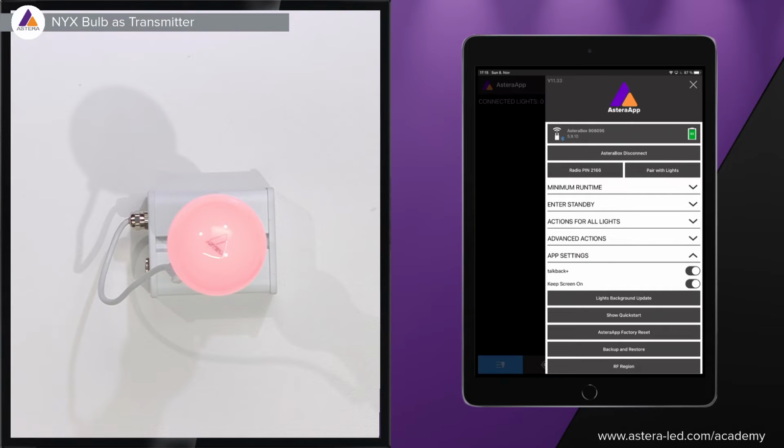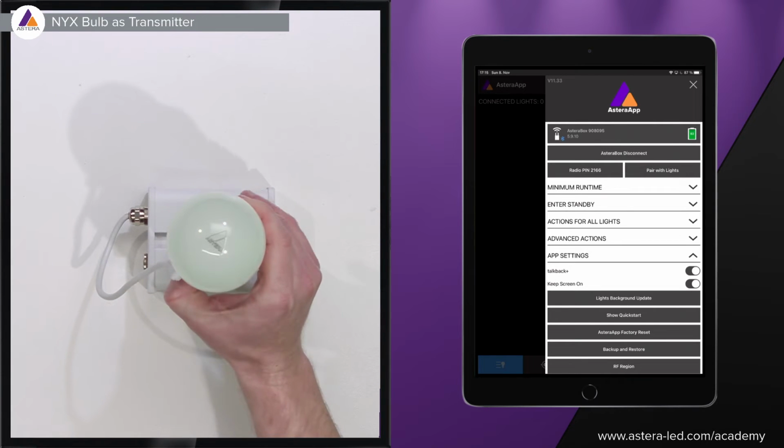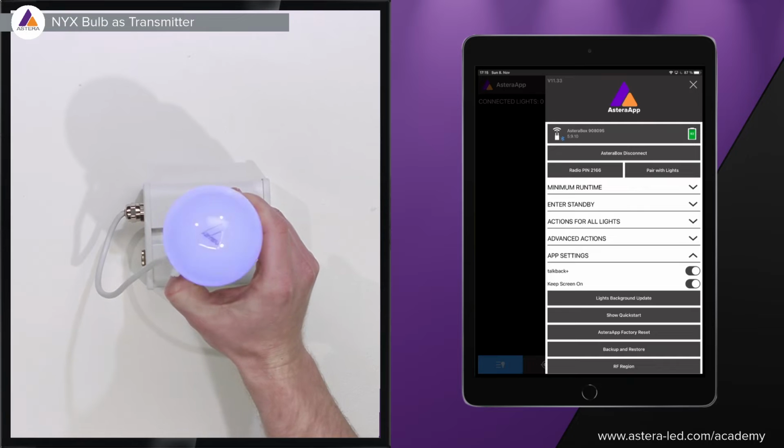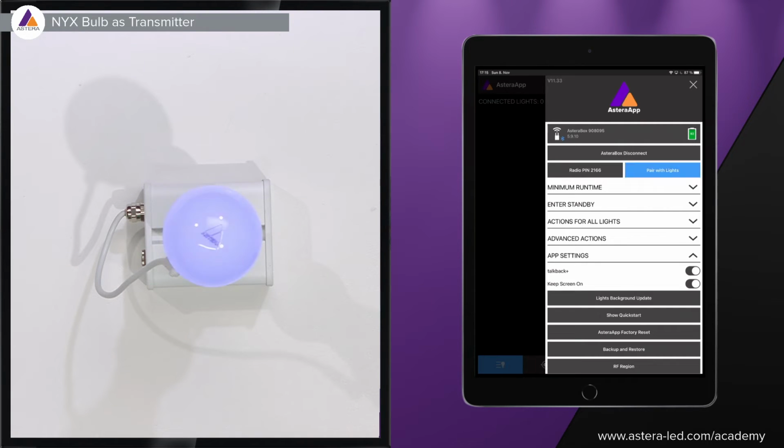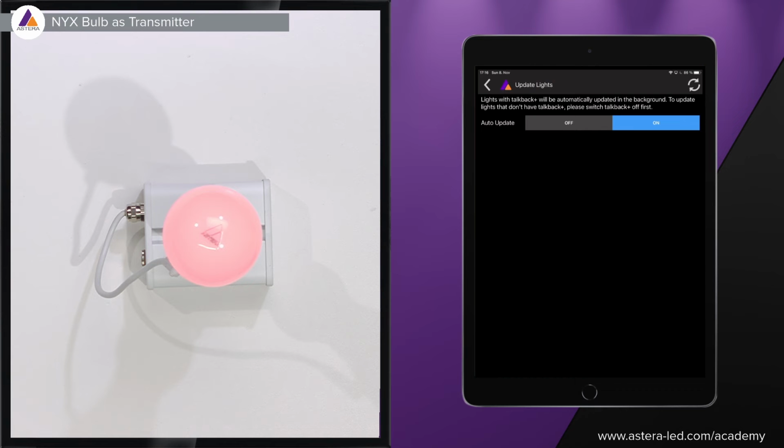Once the Astera box is done updating, we now have to pair it here again to the Astera app and now also pair our NYX Bulb to be able to update it. Blue mode it and then we say pair with lights. So once we have the NYX Bulb here paired to our Astera app, we can now go to lights background update, also placed under app settings here in the main menu.